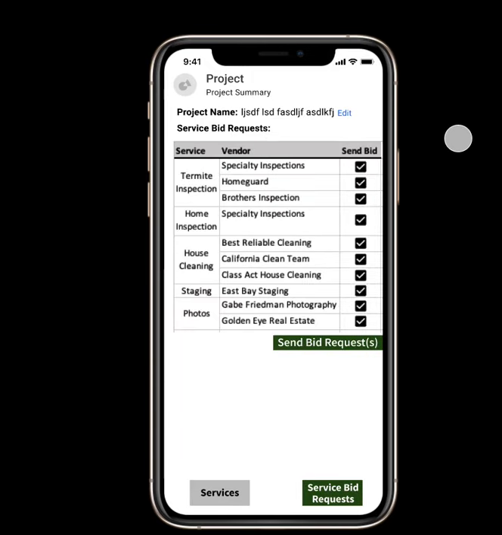So this is new. Wanted to see what you thought of this. Basically, what this is going to display is all of the services that have been configured that have not been sent out for bid yet. So anything that may have already been sent out for bid would not be displayed here.